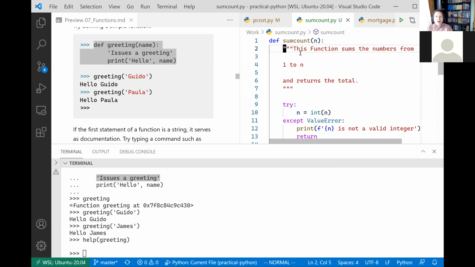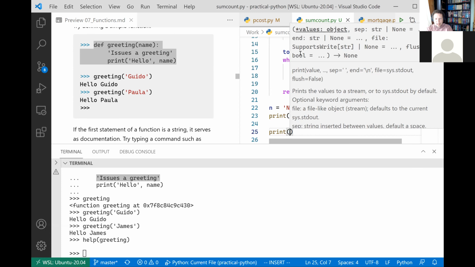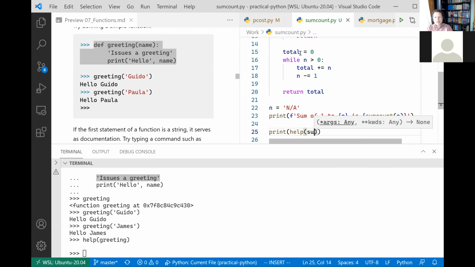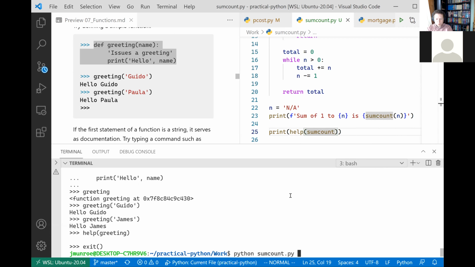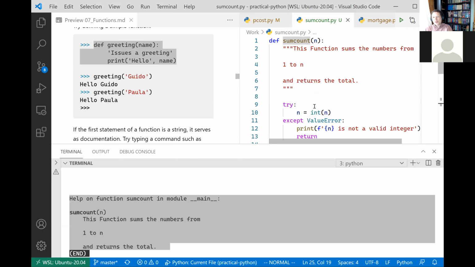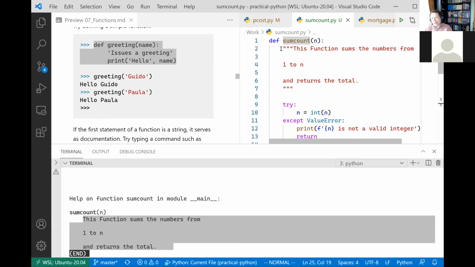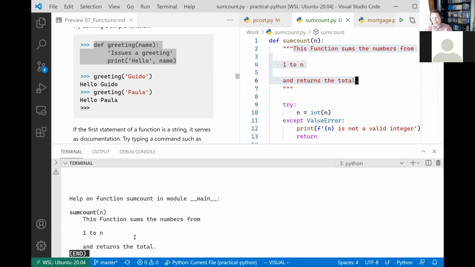If I try and look at the help of this thing, print help of some count, you actually see that what gets printed out is the help. This function sums the numbers from 1 to n, right? And it's doing a whole bunch of little fancy things for me. It's giving me the title, it's putting the arguments in there, and then it just takes whatever text I put right here and makes that the text. So all Python functions have something like that.